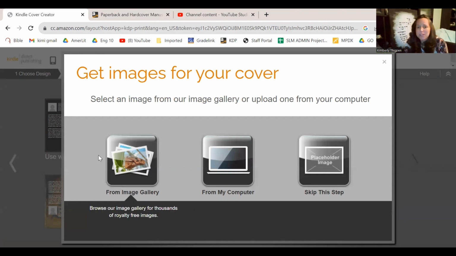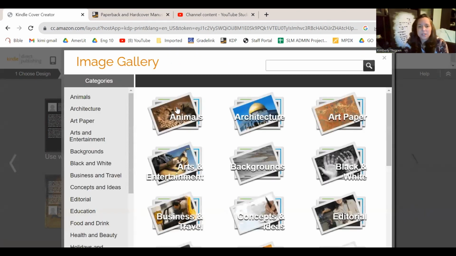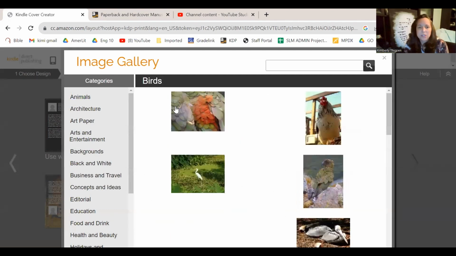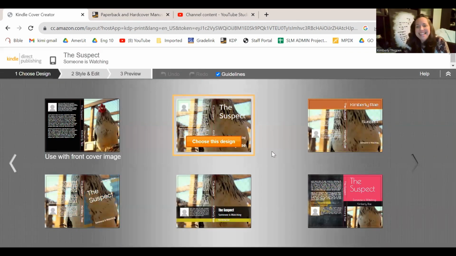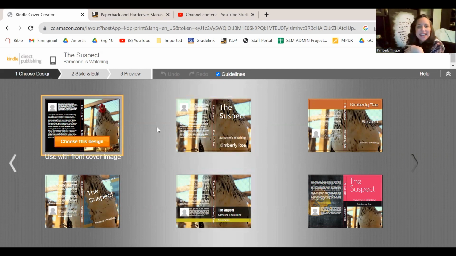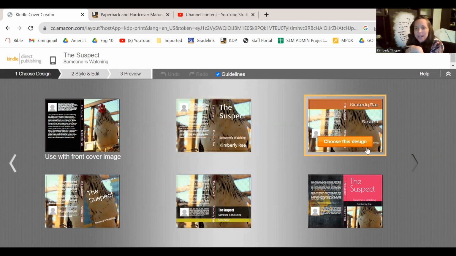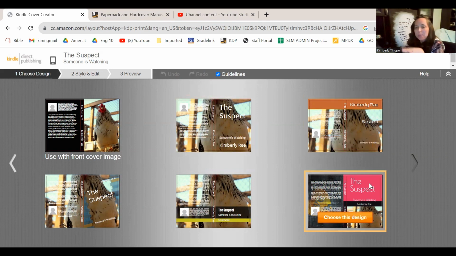So you're going to be pulling your images in. We'll grab an animal here. Let's do birds, because let's make a book about chickens. All right, so now you have a chicken, and then it goes into all these different options. As you can see, there are different layouts. This is where you put your title, and it's already populated with your information from your description.